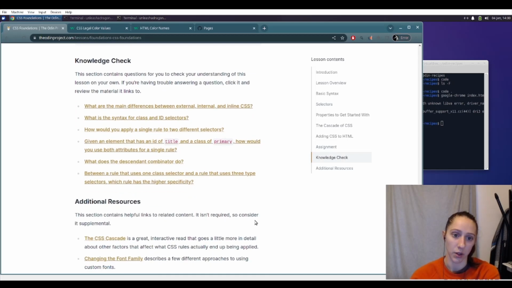Knowledge check. So what are the differences between external, internal, and inline CSS? External is a separate file sheet. Internal is listed in the HTML file, and then inline is actually within the HTML element. What is the syntax for class and ID selectors? So class is dot, so it would be dot class, and then an ID is a hash, so it would be hash identification or identifier.